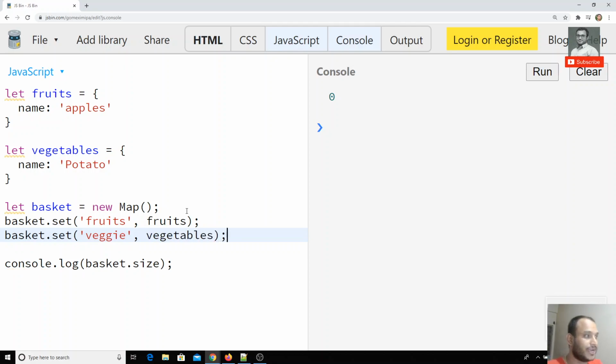Now I have added fruits and vegetables into the basket. Now I will check the size, how many items are there in that basket. If I check the size, now I got the output as 2, that means 2 items are there in the basket. So here we have seen how we can add the data into the basket.